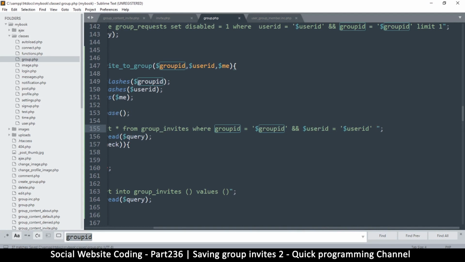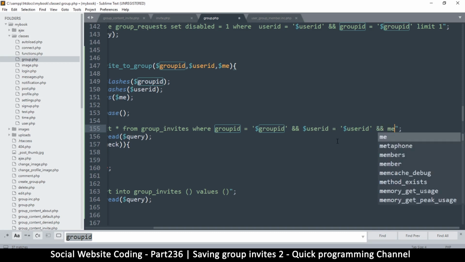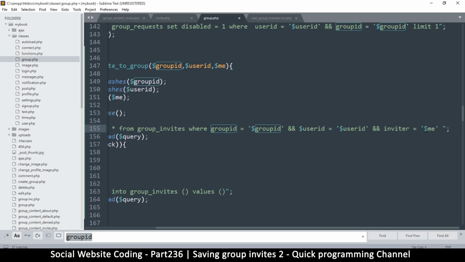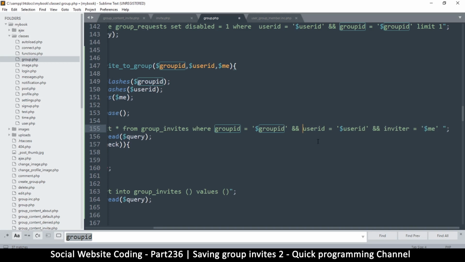So we'll be like group ID is equal to group ID and user ID is equal to user ID and me is equal to, oh, sorry, it should be inviter. That's the column in the table. So me, like that. So don't forget the quotes there and remove the $ sign over there, because these are column names. Yeah.